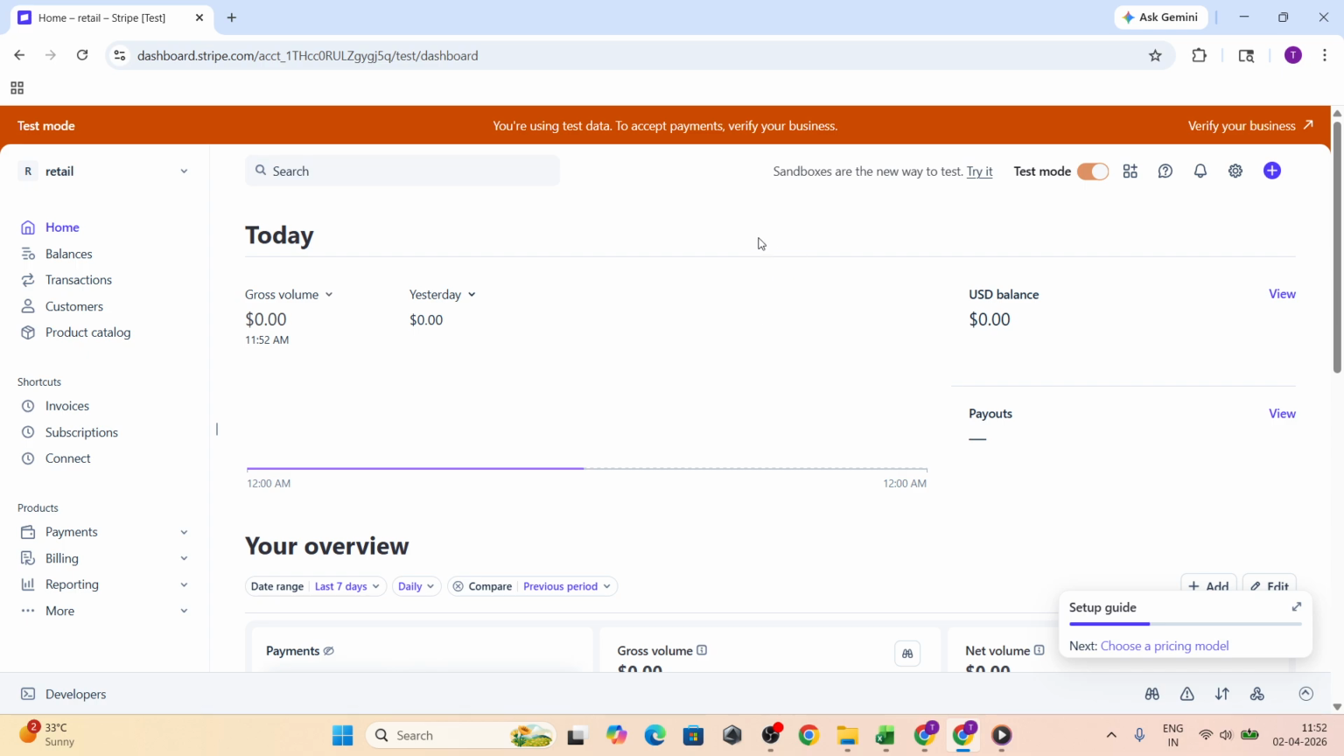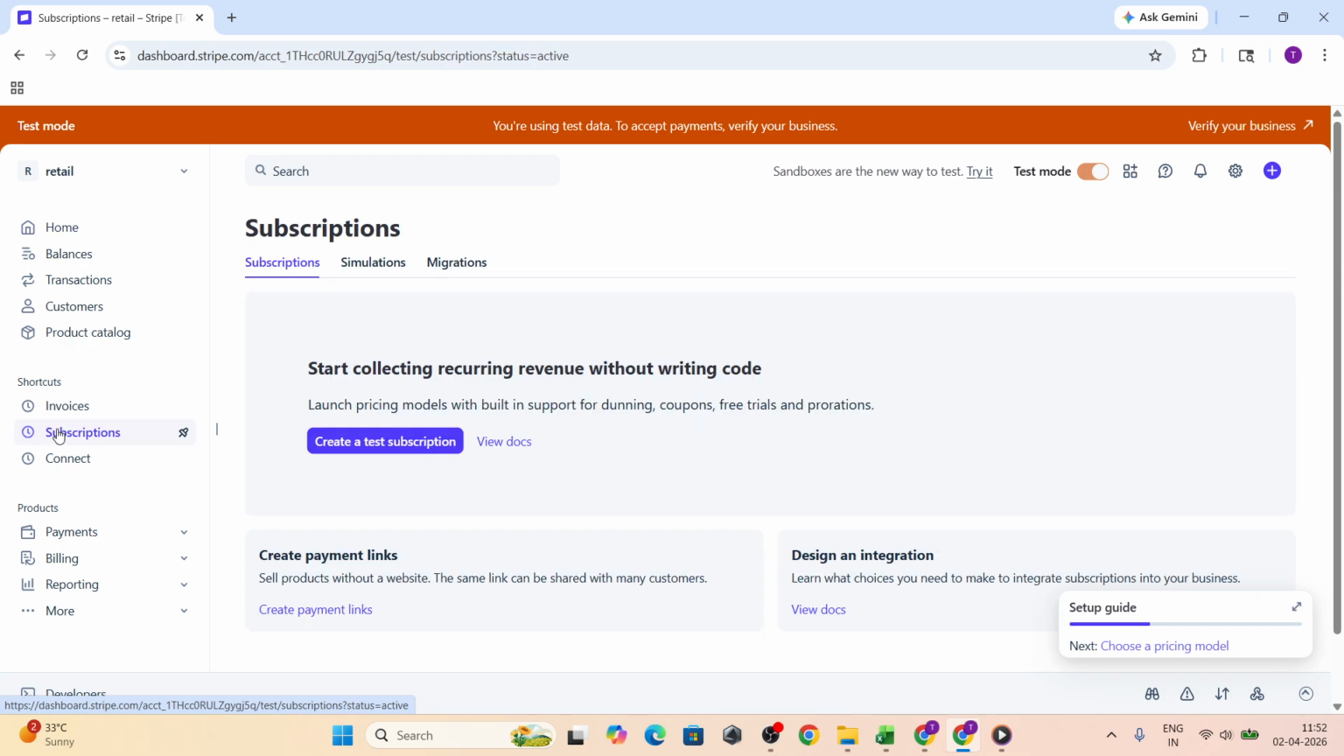Head to the subscriptions page from your main dashboard. Depending on your layout, you might find it under billing, then subscriptions. This page lists all active, trialing, and past subscriptions.